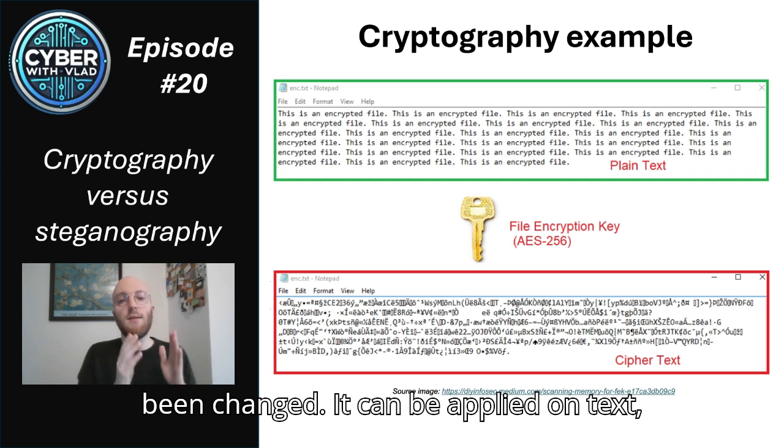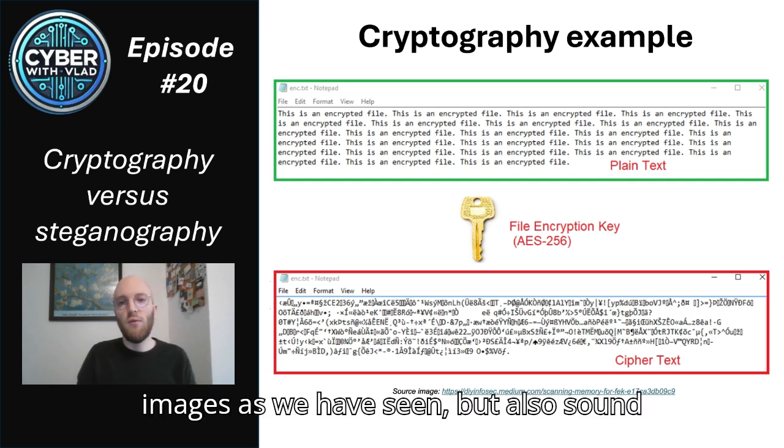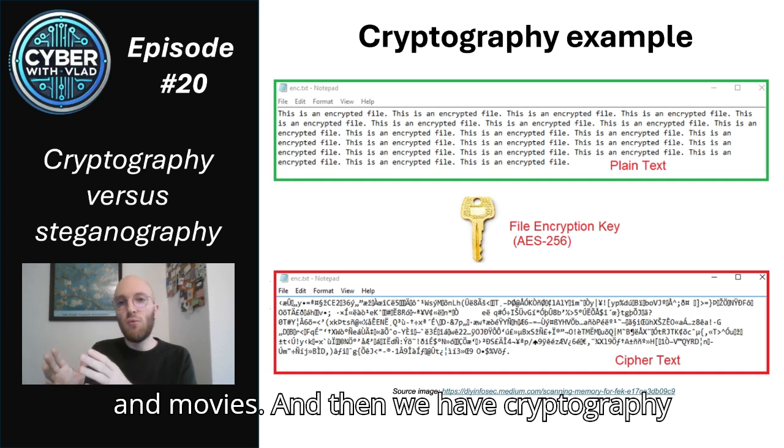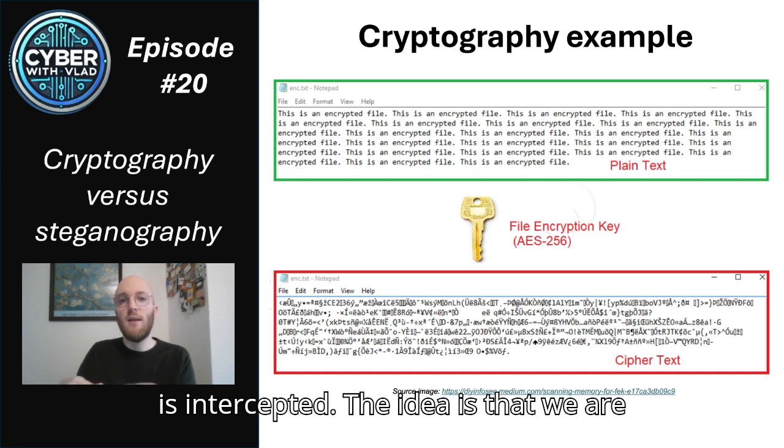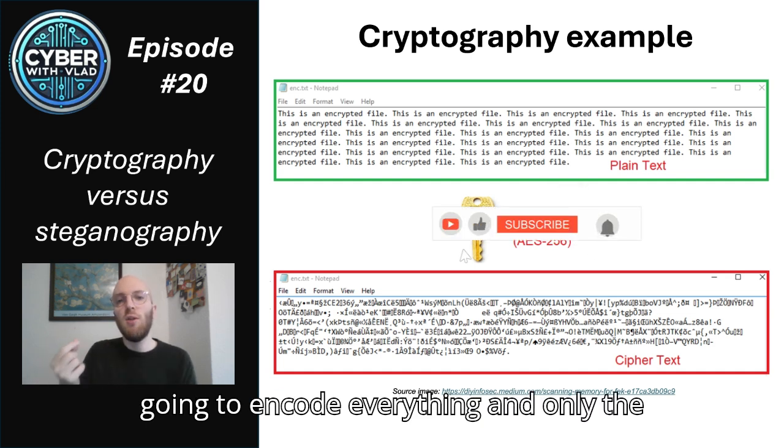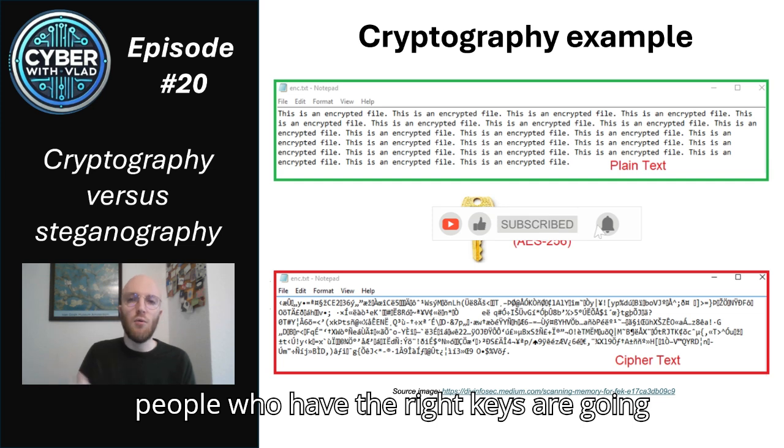It can be applied on text, images, as we have seen, but also sound and movies. And then we have cryptography, where we don't really care if the message is intercepted. The idea is that we are going to encode everything, and only the people who have the right keys are going to be able to read it.